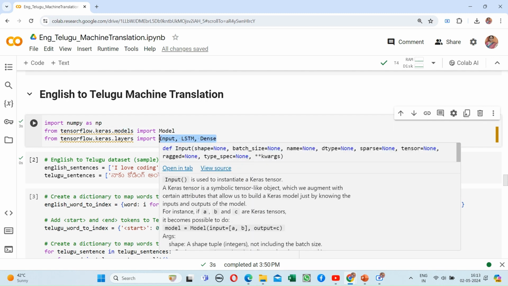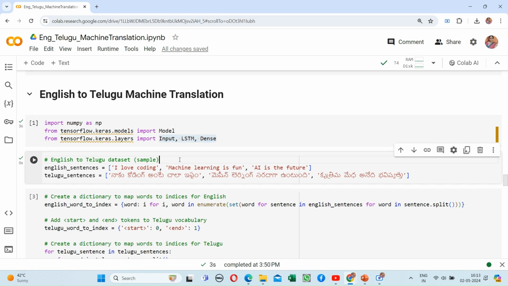Once this is done, the next step is we need to create the English to Telugu dataset, which is the sample dataset. As we said, a parallel data corpus is required. As our task is translation from English to Telugu, we took a set of English sentences and a set of Telugu sentences as well. Here are the three sentences I took as a sample dataset.